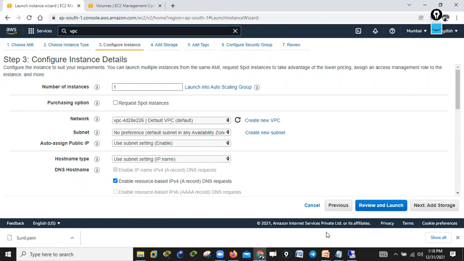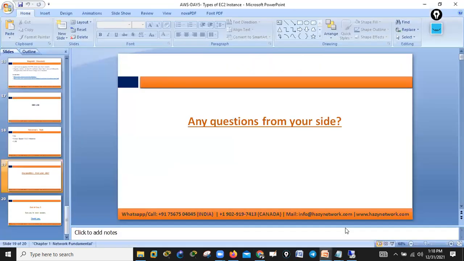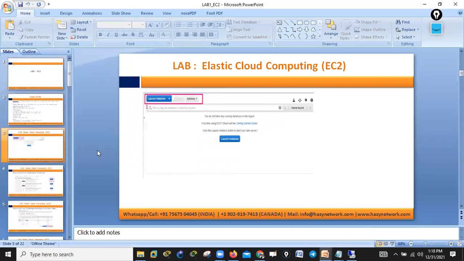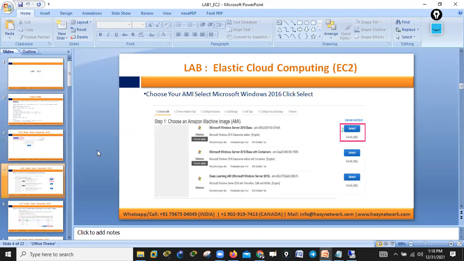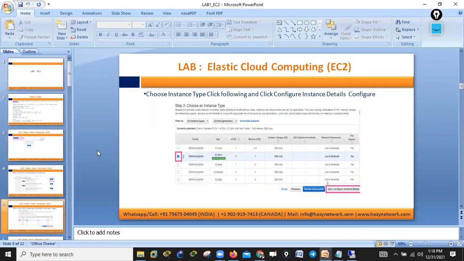So don't worry. See, if you are doing it first time, there will be a lot of problems you will face, but don't worry. Thank you. I will upload this PDF. You have Saturday and Sunday time. You can spend some time, at least create your first EC2 instance.